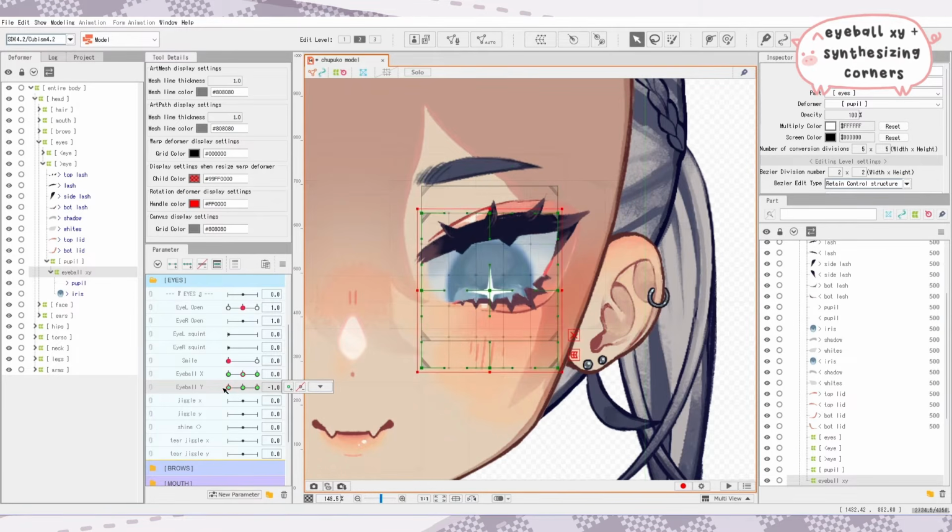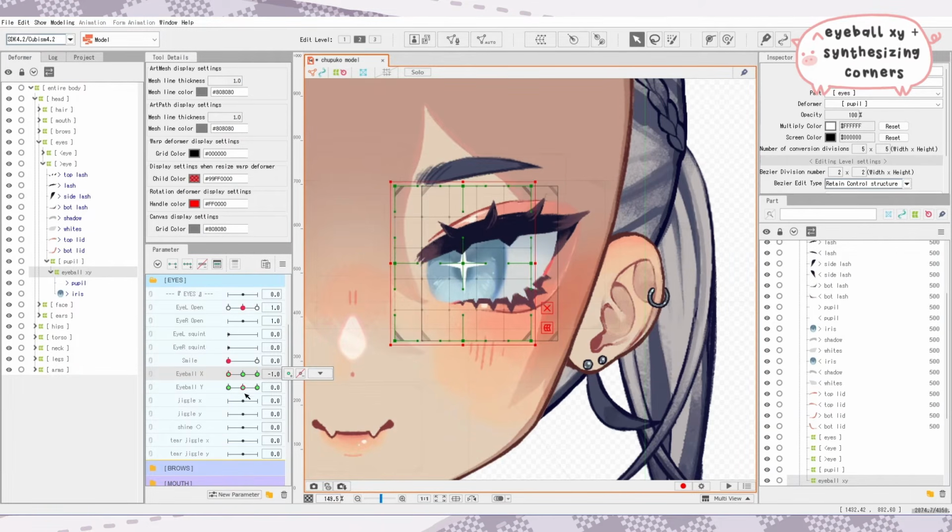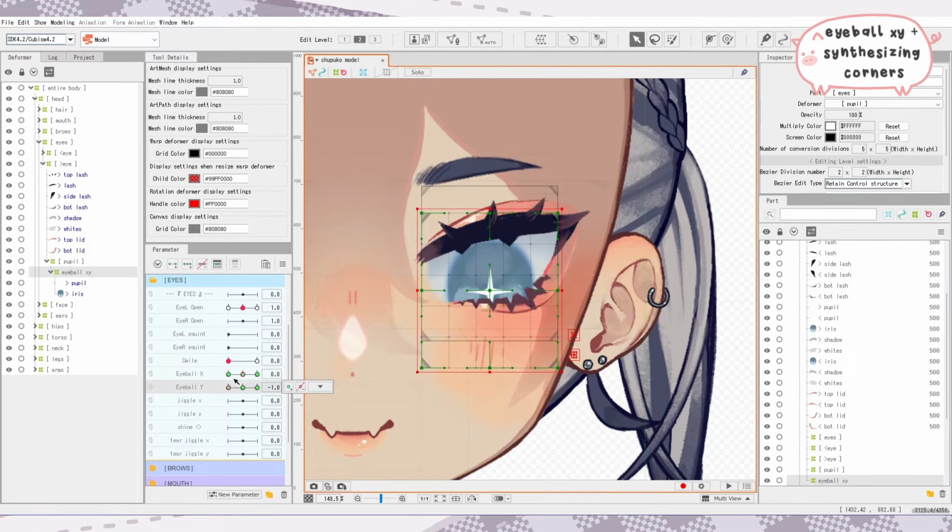Make sure when you're doing the eyeball Y, you have 0 selected on eyeball X. You're going to notice that when you look to the right, and you try to look up and down, it won't work. Or when you look down, your eye's going to look crazy when you look left and right. That's because you need to synthesize the corners. We don't have the corners made in yet.